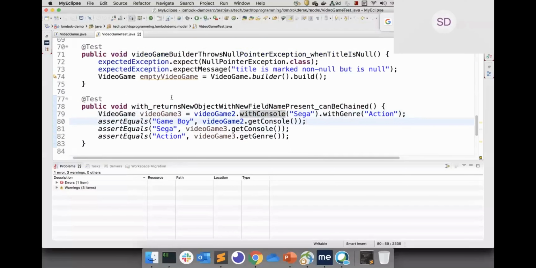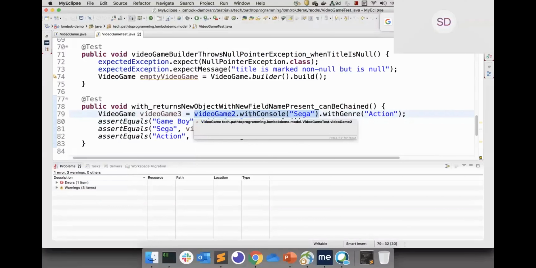So the with creates the object with the whole object, but only that one field is set? Yeah, it's basically like a copy. It copies it, and then whichever field you want to change. Oh, I got it. This is a copy of this video game object, but I'm just changing the console. Yeah, it's like a copy, and then you can alter a field or multiple fields. Well, one field at a time.